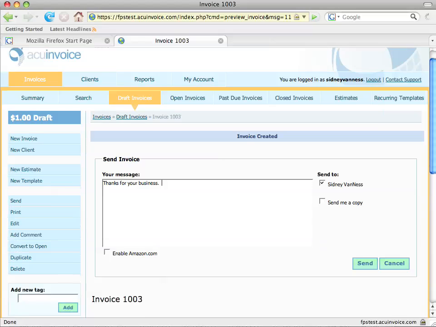For each invoice that's sent in AcuInvoice, if you've enabled one of the payment gateways, you'll have the option of enabling it right here. So you could have all 5 of them enabled, and you could give your clients the option of using one of these 5 gateways. Since I've only enabled Amazon FPS, we're going to use that here. So I'm going to go on and send this invoice, and it'll fire off to my inbox.